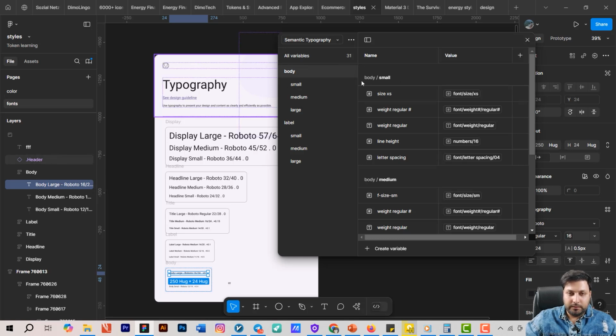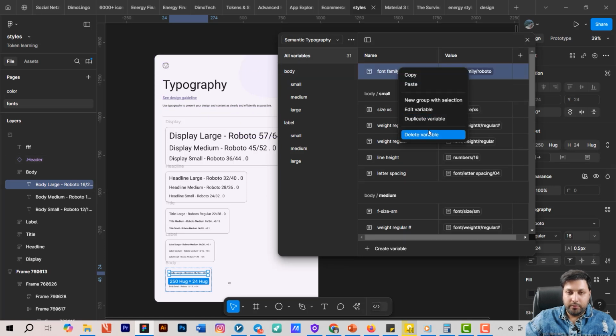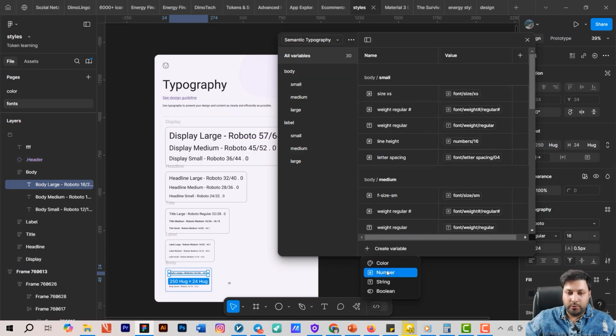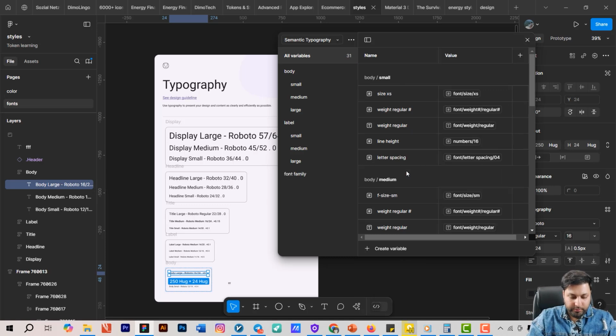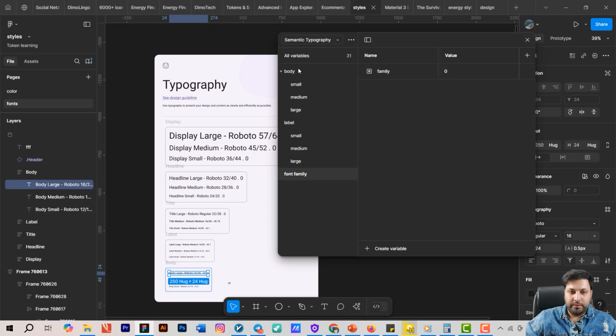Let me write here. Let me delete this one, and I write here. Let me make a group. I write font family, then slash family. See here we have, and bring it here, and then why this is a number.